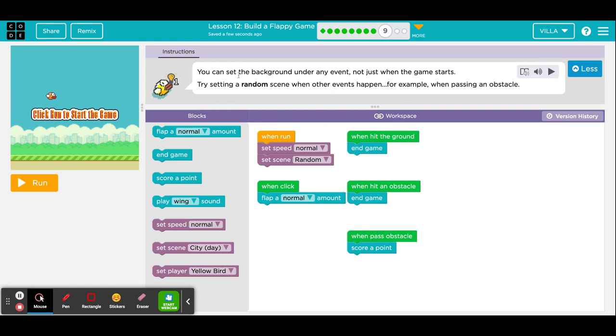The directions say you can set the background under any event, not just when the game starts. Try setting a random scene when other events happen, for example, when passing an obstacle. So, what they're saying, ladies and gentlemen, is that the same block that we used just a moment ago to change the scene inside the game, you can actually add that anywhere.